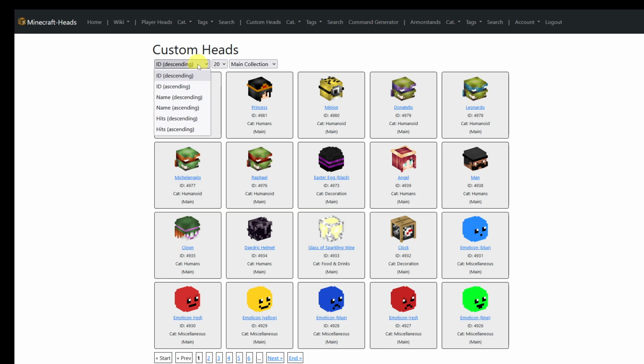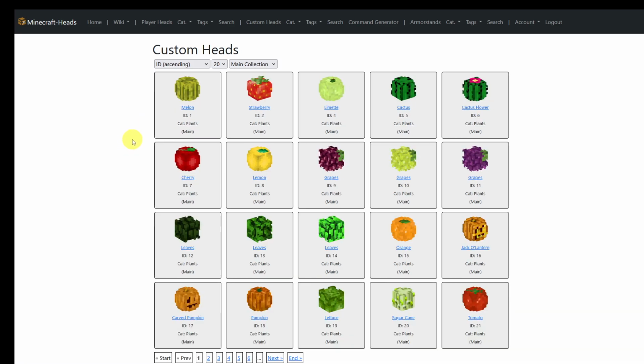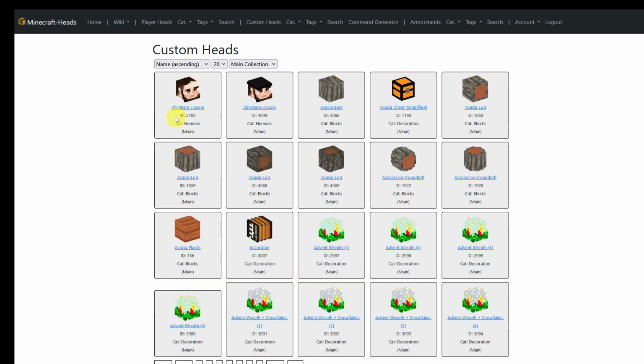First of all, you have the sorting of the heads. Right now, you can only sort them by ID descending. So you start with the newest one and you go back to the oldest one. But you can change this to ID ascending. So you have the other way around. And of course, you have name ascending and descending. So now you start with Abraham Lincoln. And the hits ascending or descending.